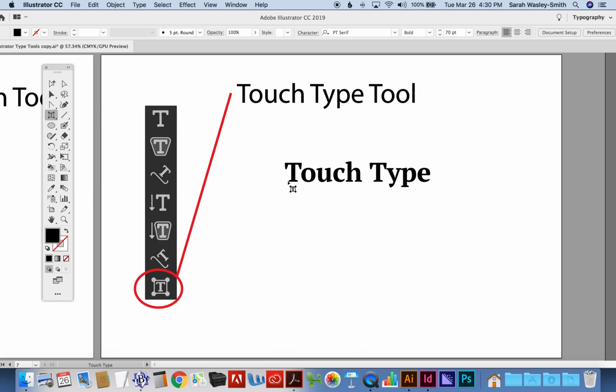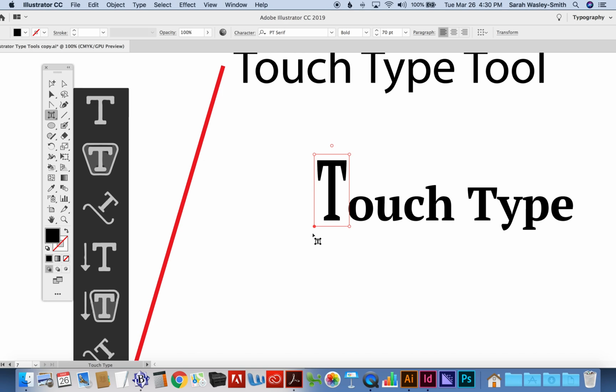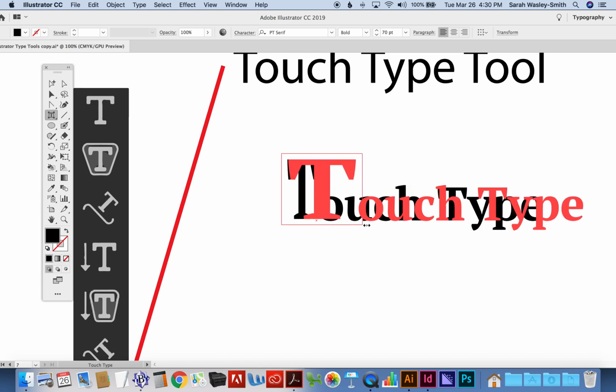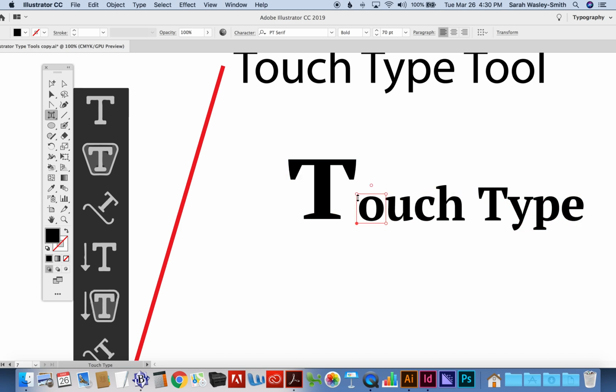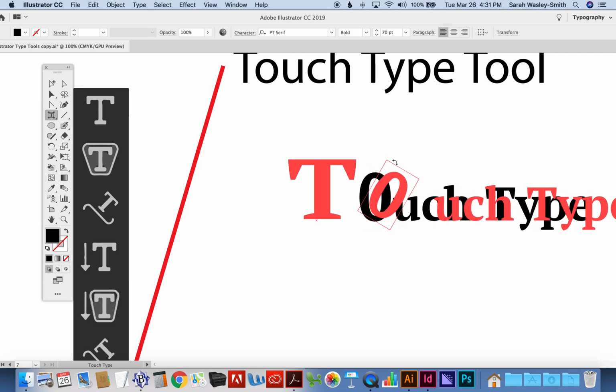So now that we're in this Type tool, here's what happens. Let's zoom up. It allows me to activate a letter at a time, and then it's giving me the ability to pull and change it. You can grab it, change the size of it. Individually, it's allowing me to play with the type. And if I touch this little area up above, it lets me twist it.